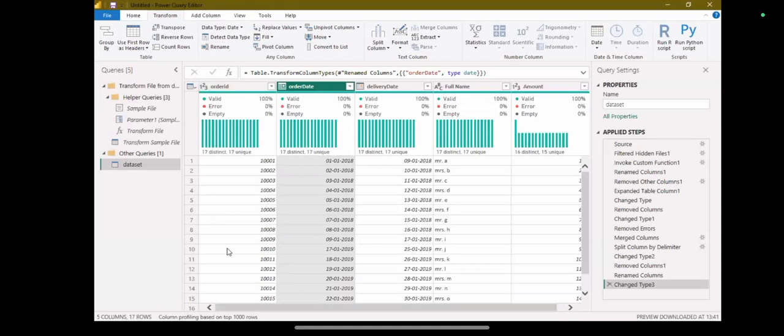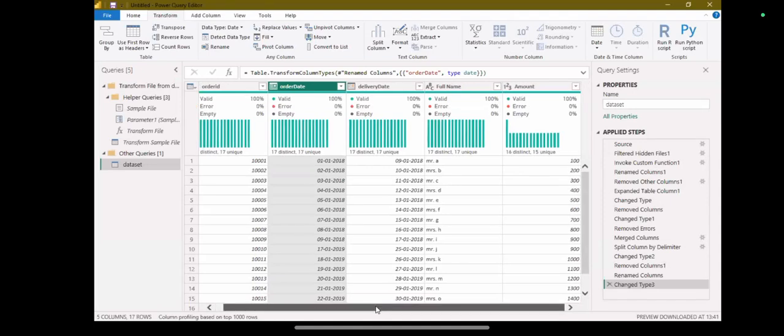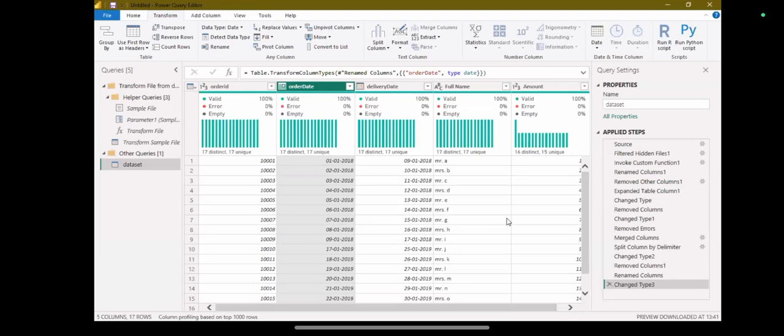In order ID you got the error because in the numeric data type we had some text value, so we just removed it. The remaining you just give it a try. Detect data type, give it a try and see whether it is working or not. It is detecting text only.